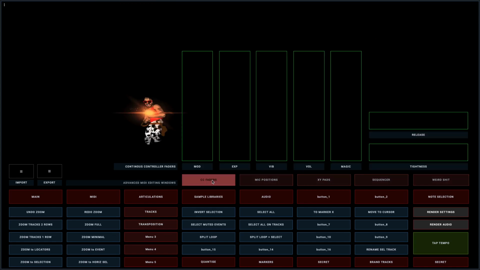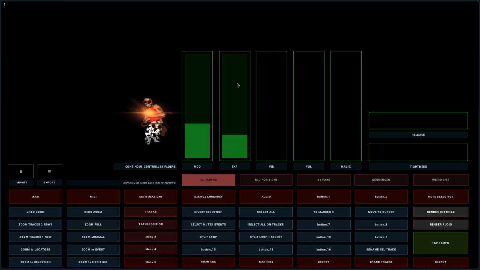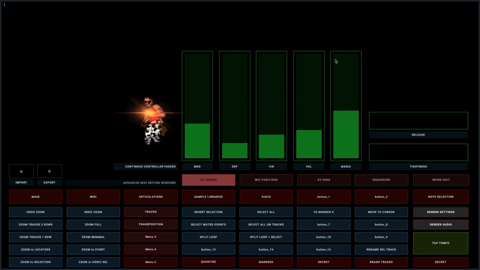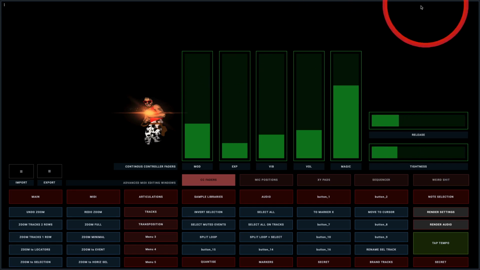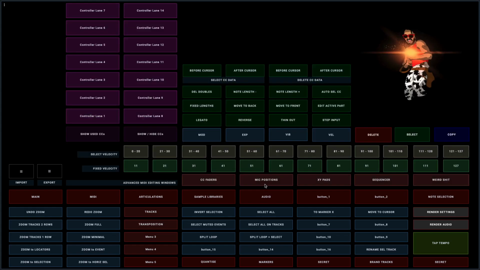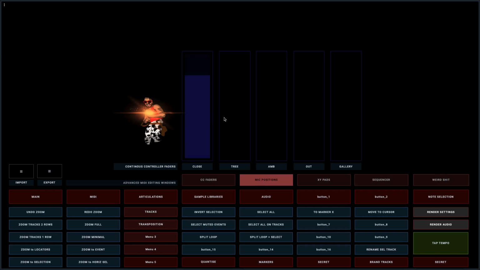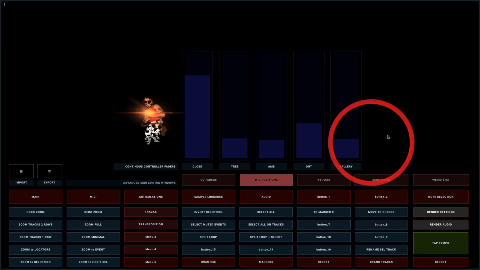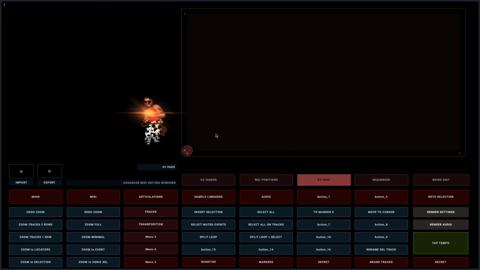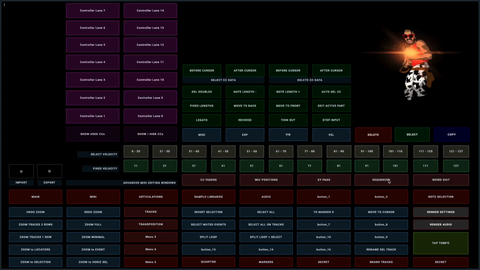Let's hit CC faders. Now we've got actual faders controlling mod, expression, vibrato, volume. Obviously, you need a bit of magic. Tightness, release. There's loads of other stuff that's going in here, but these are just the starting point. And the labels, mic positions. So close, tree, ambient, outrigger, gallery, and all sorts of others as well. There'll be sub menus for like Hans Zimmer strings with 16 mics and all that kind of stuff. XY pad, there's going to be multiple XY pads, but here's just one for now. These buttons don't do anything.